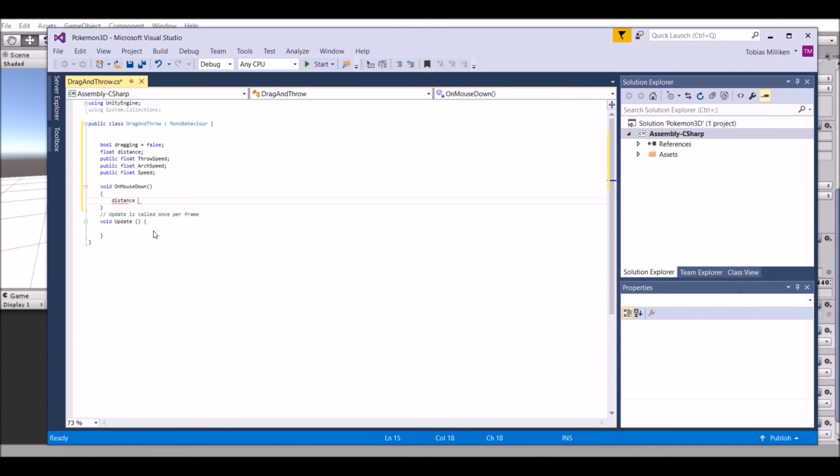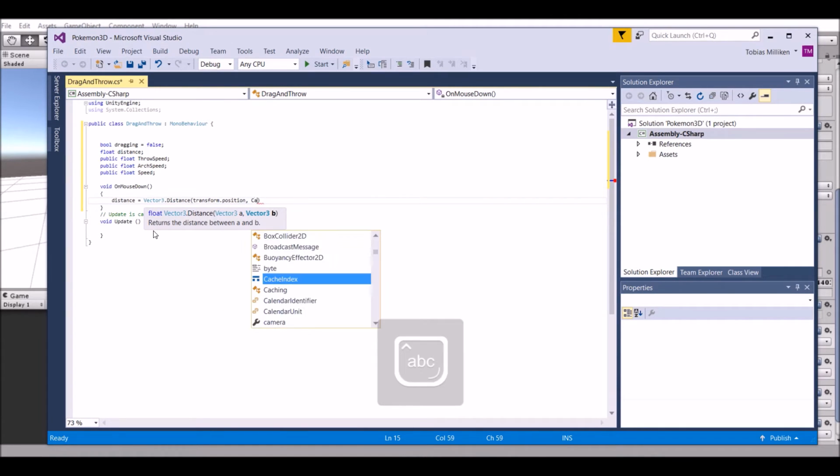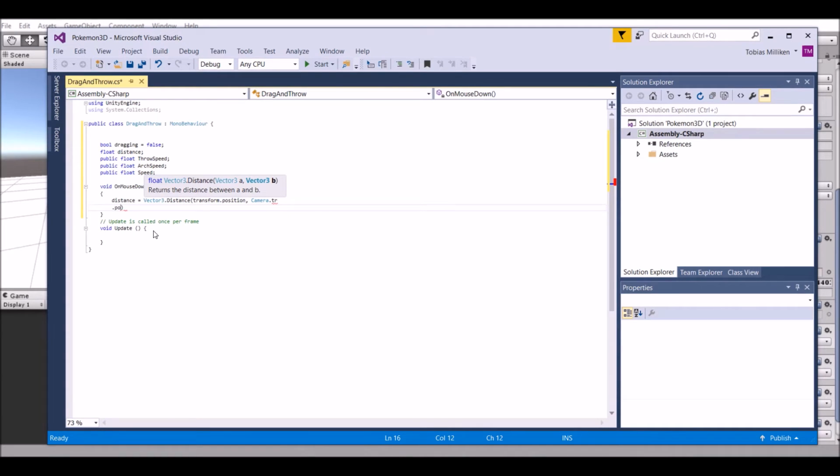So we'll say distance equals Vector3.Distance. Then, let's go ahead and delete what we just did on accident there. So distance, and then we need a transform position. So we're going to say this.transform.position. And then we'll say Camera.main.transform.position. There we go.